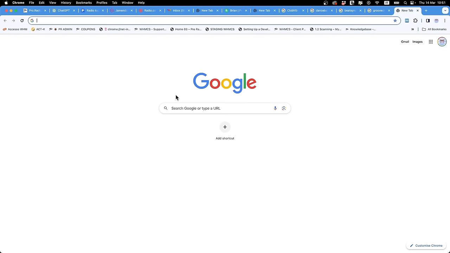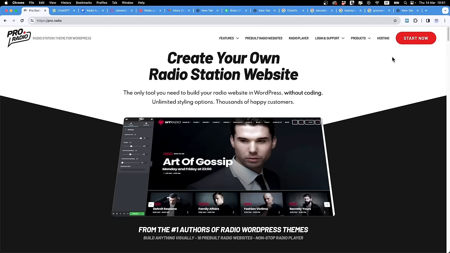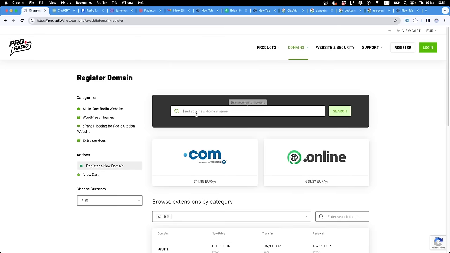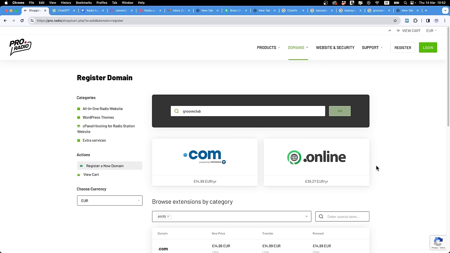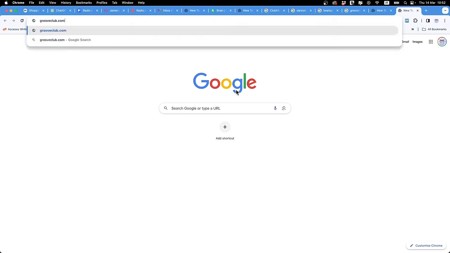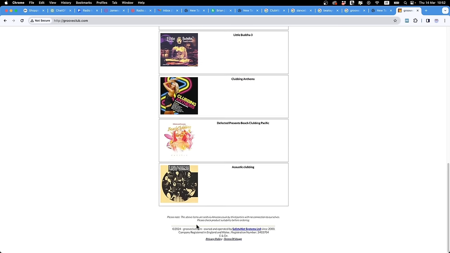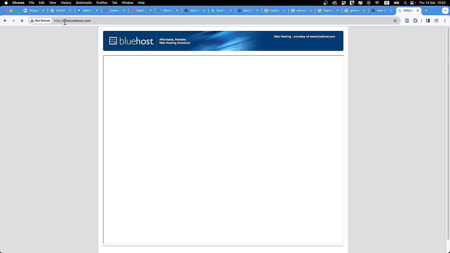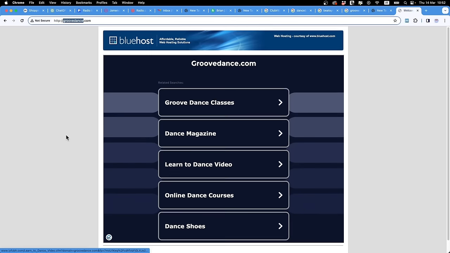To make a test, let's look for a domain name, or we can go even here on Pro.Radio. You can look on register a new domain, and see if that's available. roofpleb.com is unavailable. Okay, this looks like something pretty old, but it is not. It is something existing. We cannot use that. Okay, this is free. Okay, it's in use, but this you can buy, for instance.